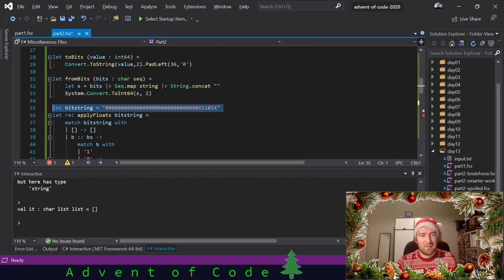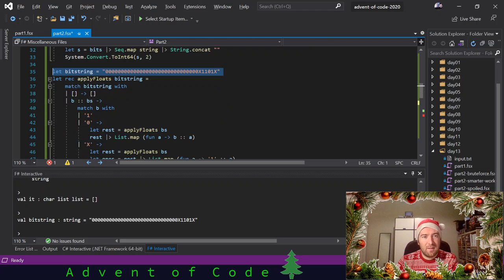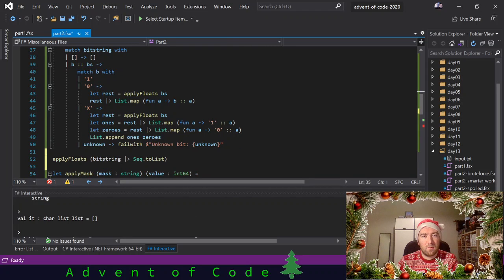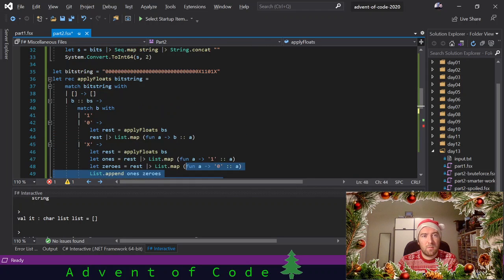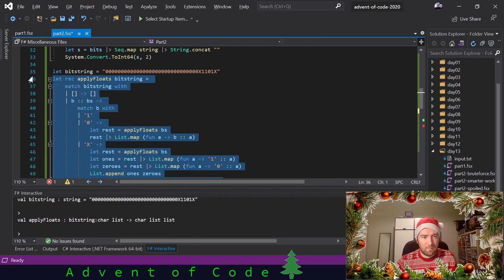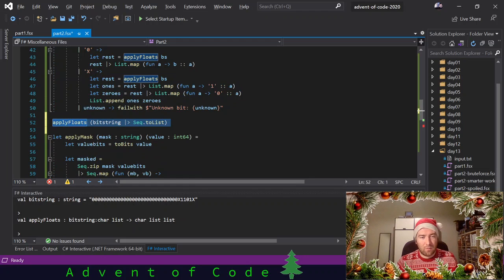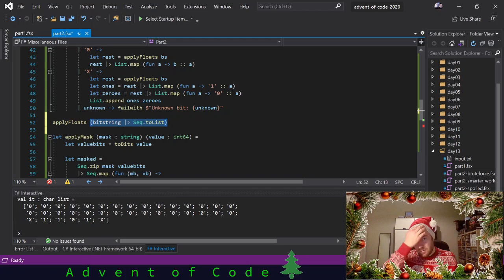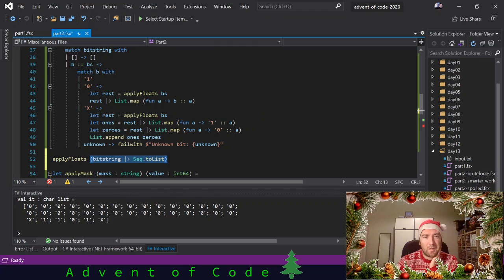So we have a bit string, yeah? And we have this function apply floats, which returns a list of bit strings, yes, that's correct. But if I try it, it gives me an empty list. Interesting. This looks great, yeah. What's happening? Where is the problem?